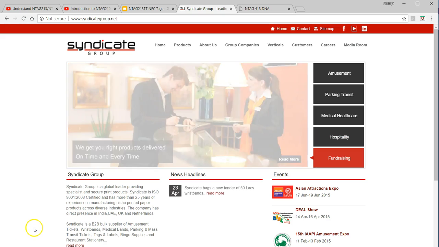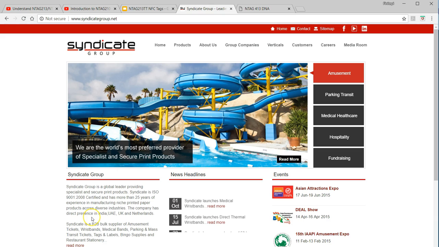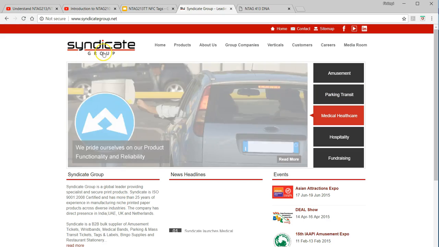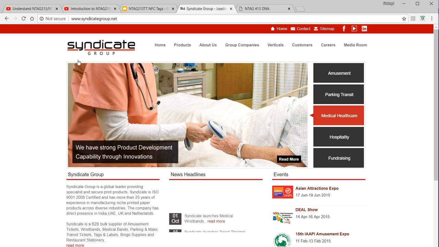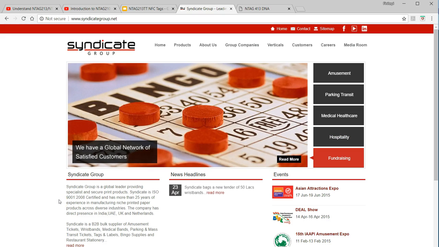You can buy these NTAG213TT tags from the internet. However, I did not see any website where you can buy in a pack of 10 or 50. You have to buy in thousands or 10,000 tags. So I would like to thank the Syndicate Group company, who have given me a few sample NTAG213TT as well as NTAG413 DNA. That will be my next video.